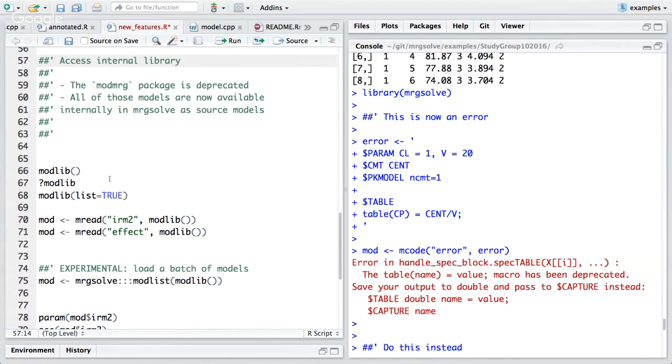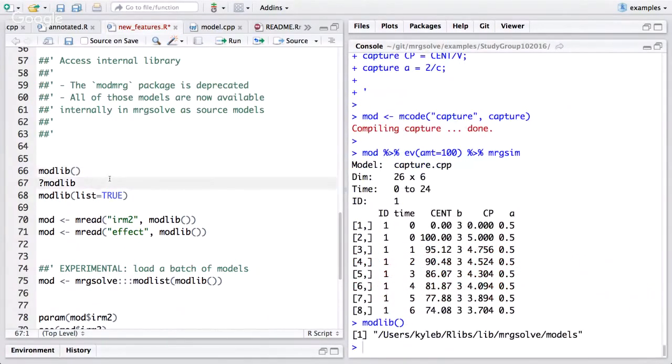I used that in the previous demonstration. That package has been deprecated, but you can still get to all those models, and I'll show you how they're now all internal to MRG-Solve, and you access them in a similar way to any other model that you're building. There's a function called modlib, and modlib just returns the path to where MRG-Solve is installed, and there's a models directory inside, and all the models from modmrg are now located there in their source format.